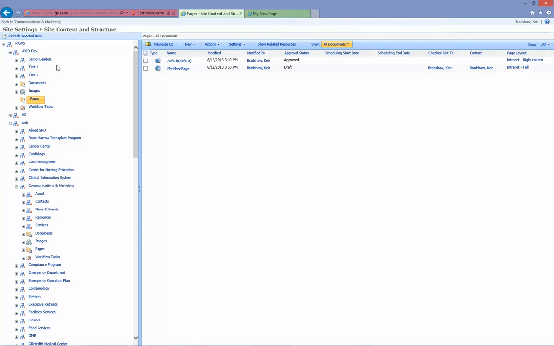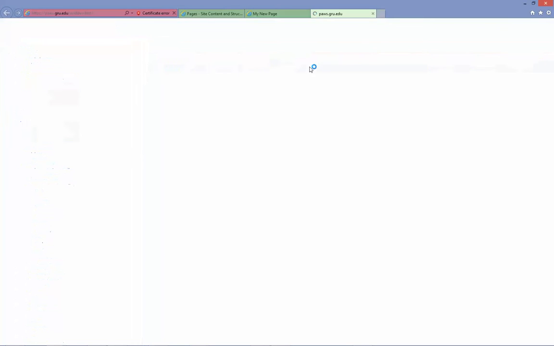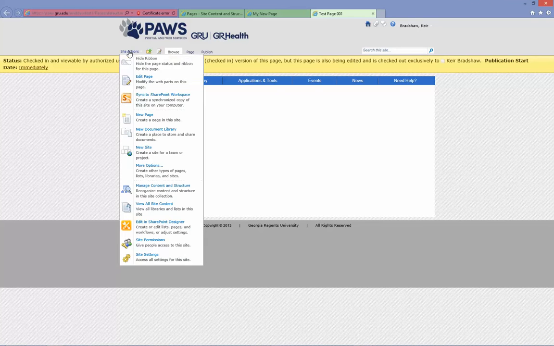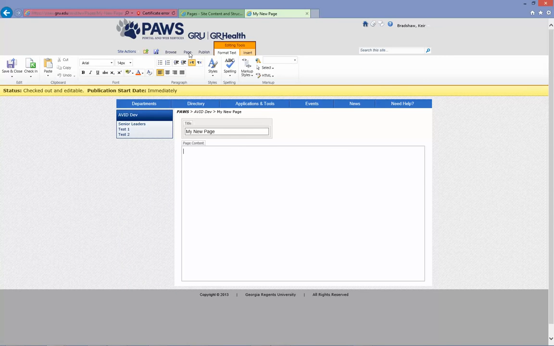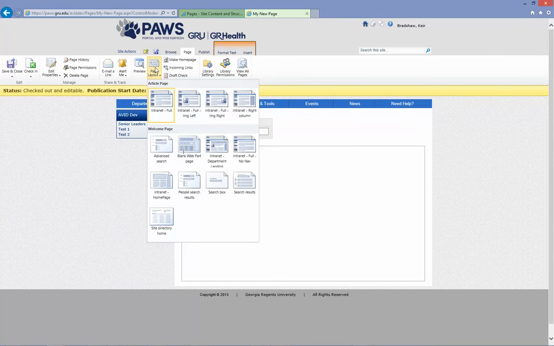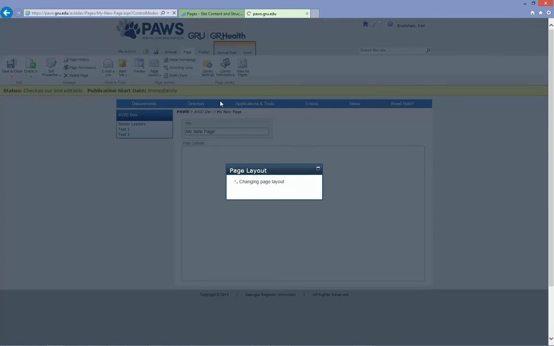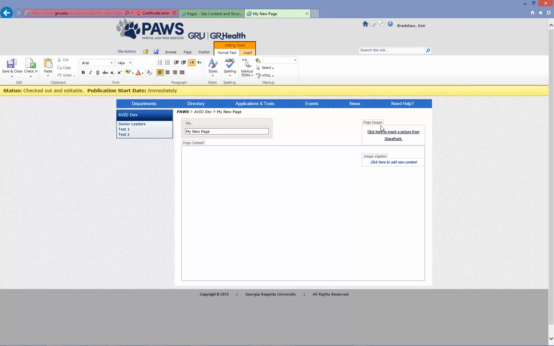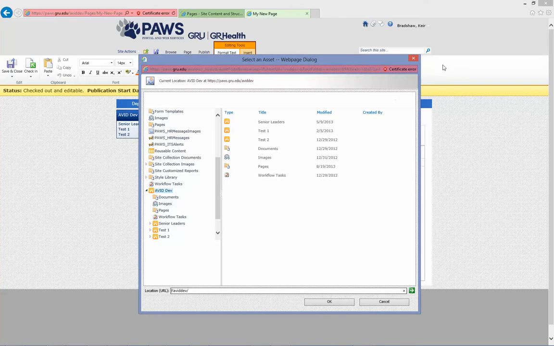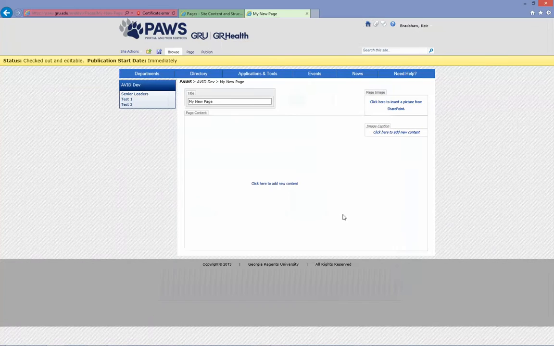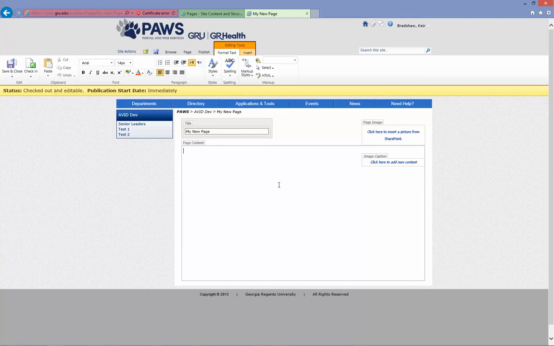To create a page in a different site, for example, if I wanted to create a page in Test 1, I would first need to go to that page, and I would need to create new page here. So once the new page is created, from here I can go to my Page tab, I can choose Page Layout, I can choose Internet Full Right Image, which gives me the ability to go pick a default image from SharePoint, and I can also create custom content as well. My content. It's exciting content.